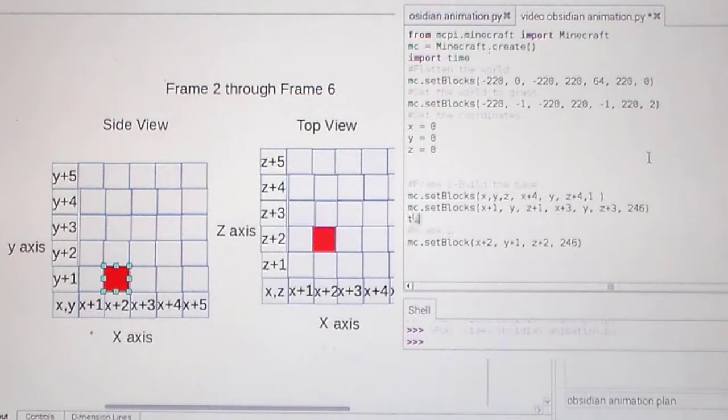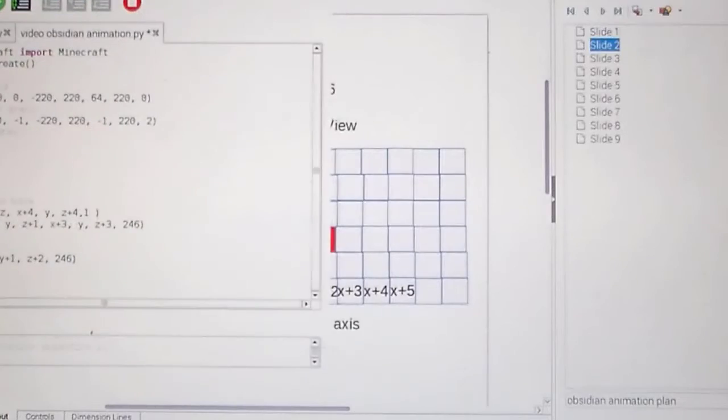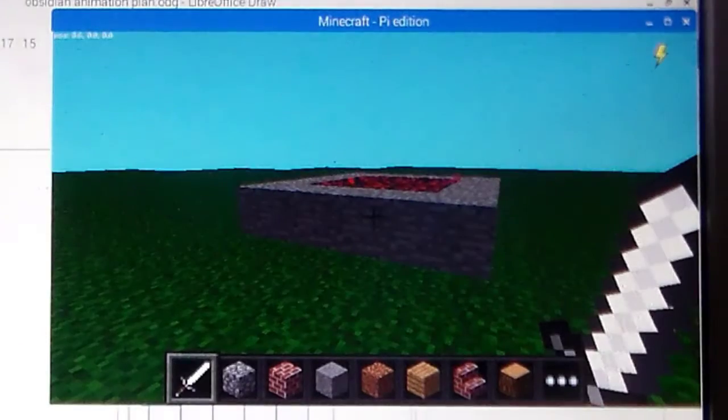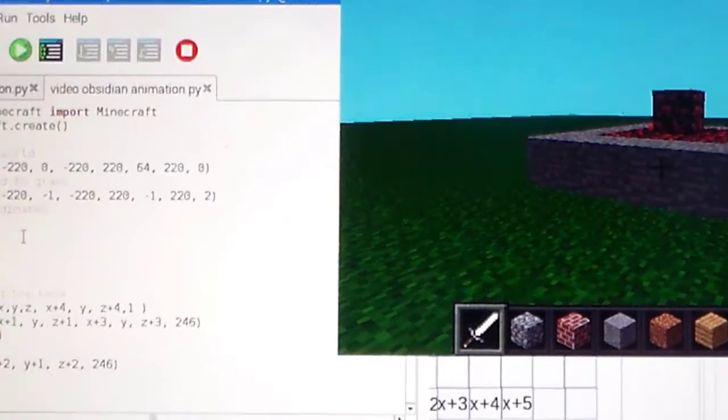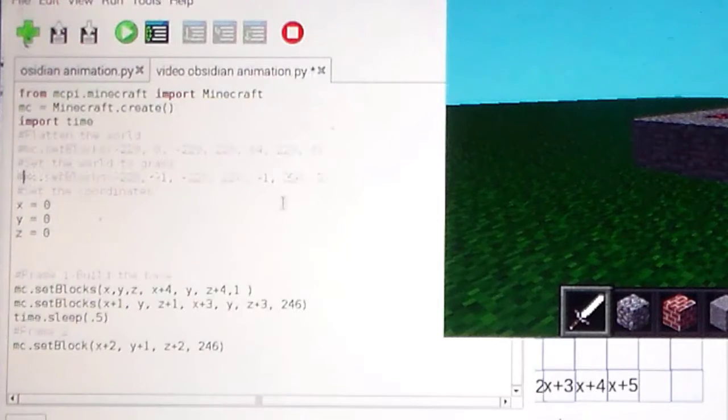And now we need it to say time.sleep in the previous frame in order for an animation to actually make it look like something's happening. So here we run it, and slowly it pops up. Perfect. That's what we're hoping for. We only have 2 frames.